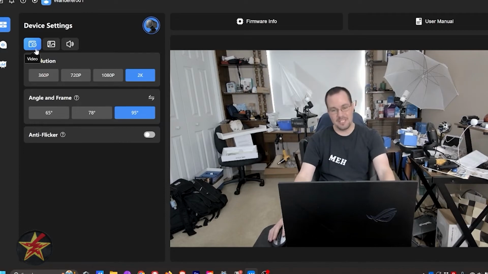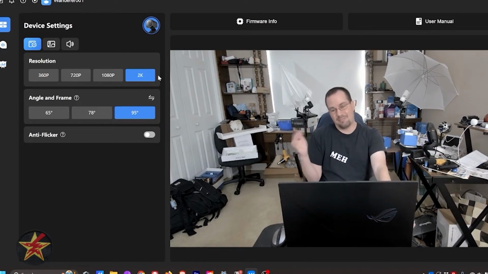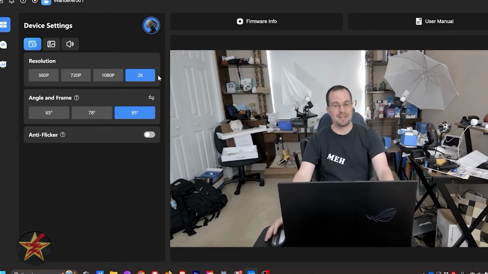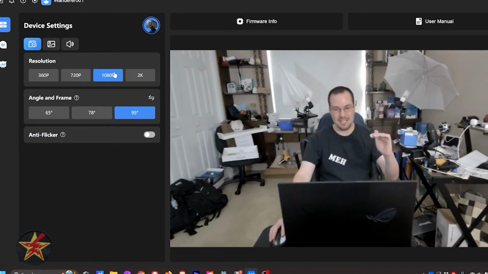We are under our video settings. By default, you're going to have a 2K resolution for this, and that's why it's sharper than most other webcams that people will be using for your web conferences. I know I have the sharpest looking camera in all of my Zoom meetings now, but we can downgrade this to 1080p. Here we go.